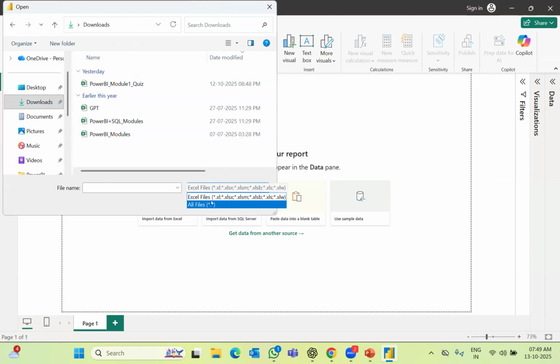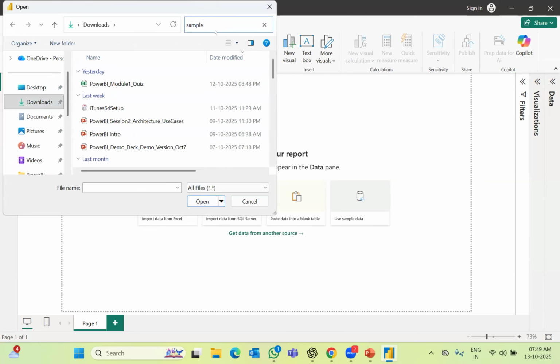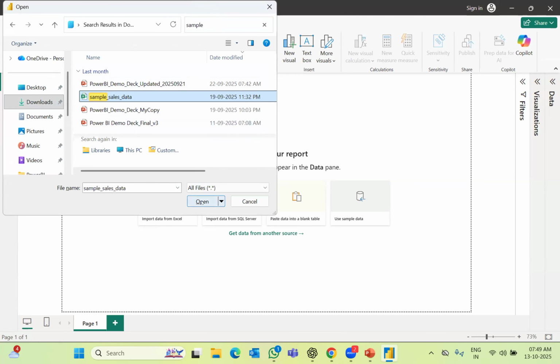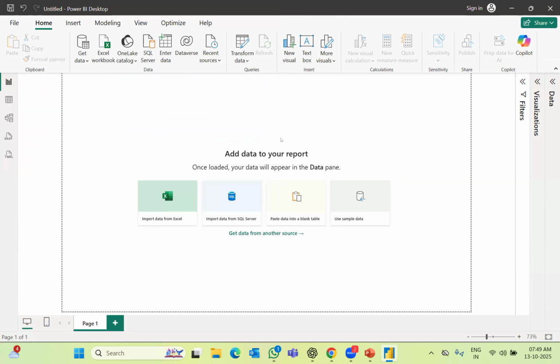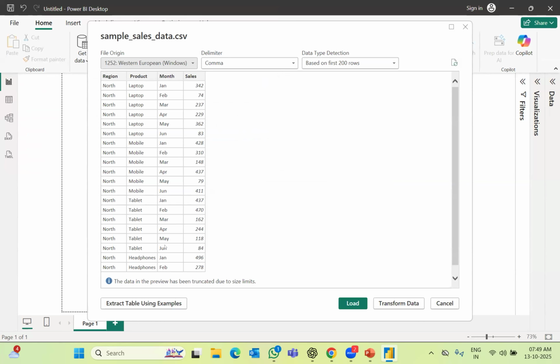So I'm taking one Excel file, which I already have on my laptop, and going through it to load it. With this Excel, I'll be creating a few visuals and reports. So what is the data I'm having in this Excel? It is basically sales data: region, product, month, and sales. That is, in which region, which product I'm selling, in which month, and how many sales I have. This is the data in my Excel.